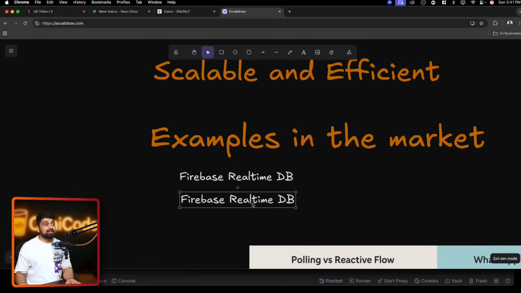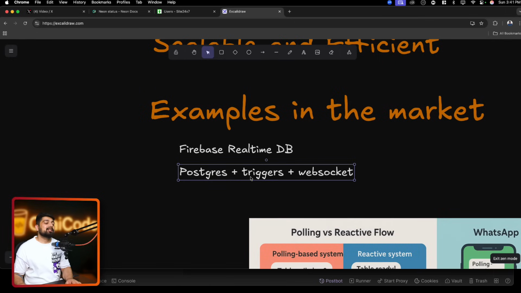Another thing which I just mentioned is that you can actually replicate exactly this using Postgres plus triggers plus WebSocket. You will see a lot of code repositories actually use this. This is not easy to implement, but they actually do exist.